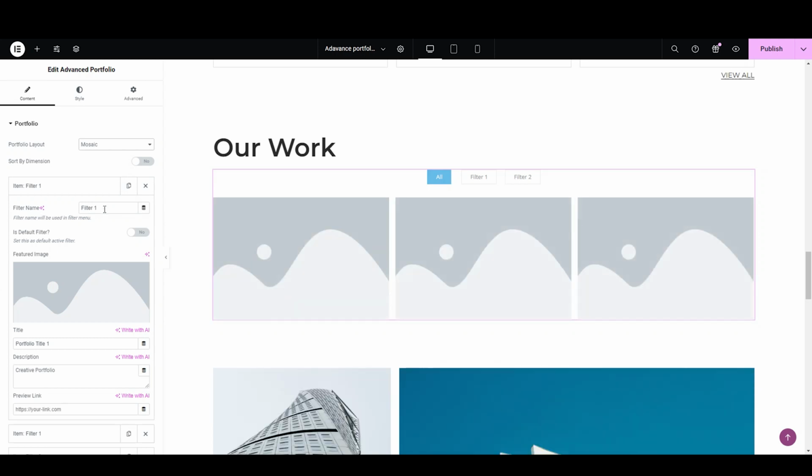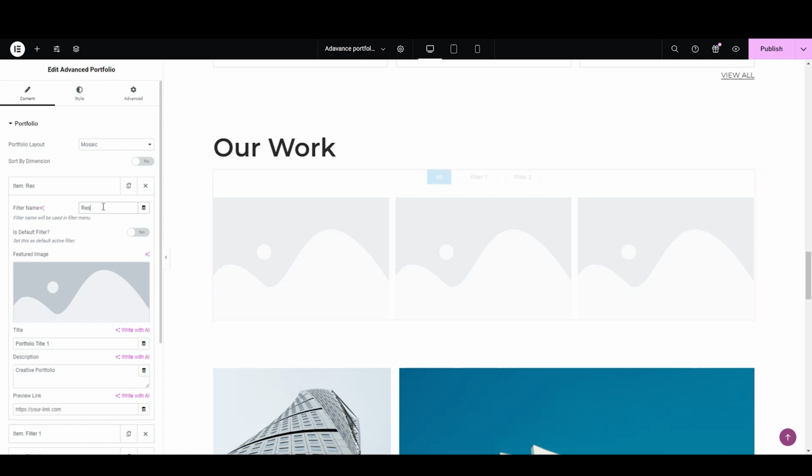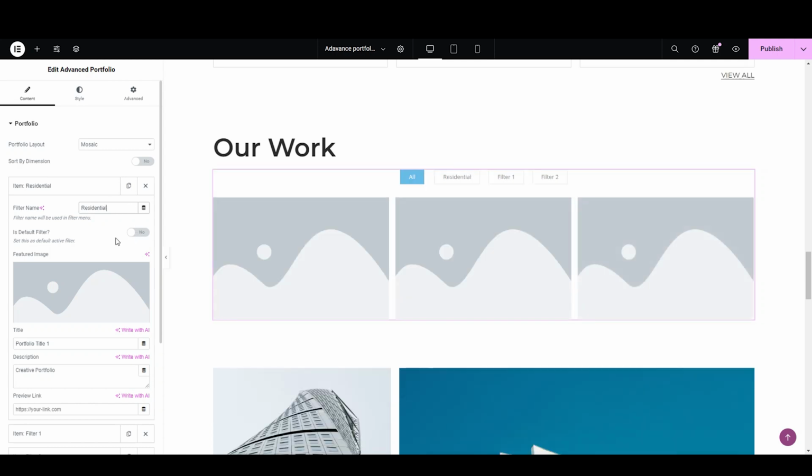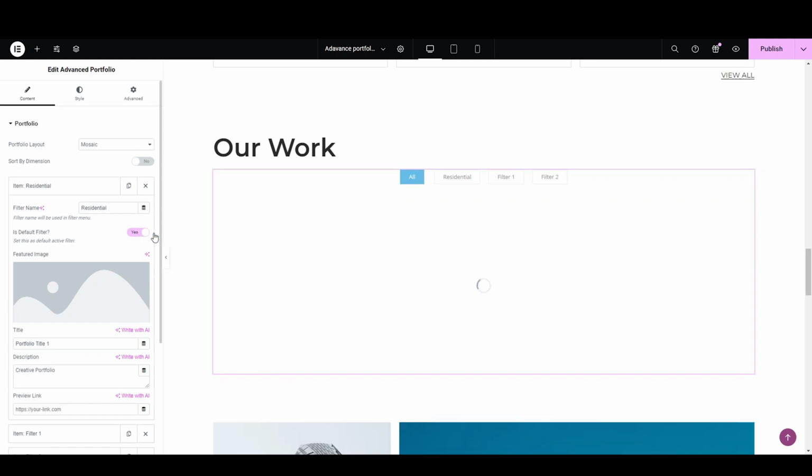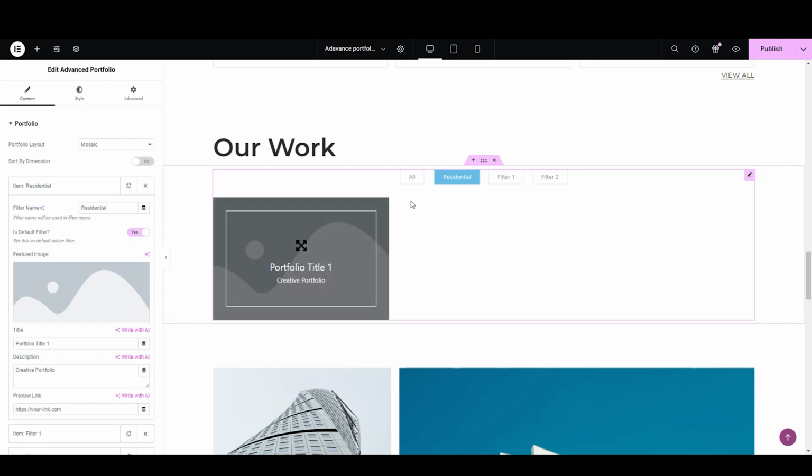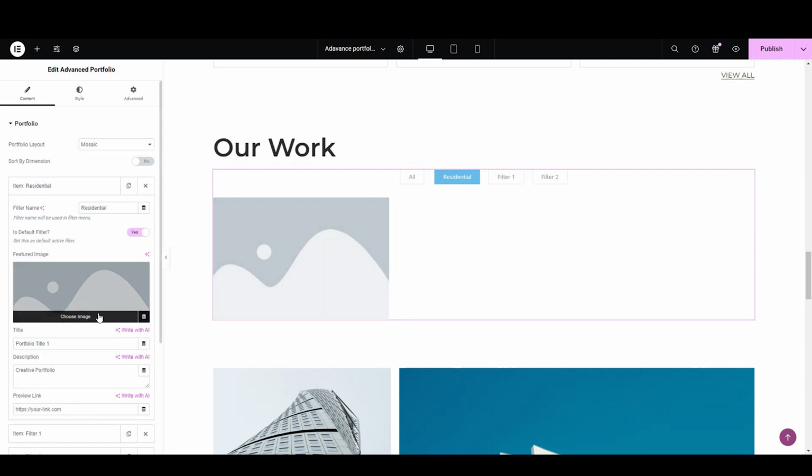So first we got this filter name option. We can write the filter name here, that will appear in the filter bars. Next, we have this default filter option. From here, you can choose if this filter is default. If yes, then toggle on this option. You can also make this filter default if we are going to add more filters here. If we toggle off this option in every filter, then it will automatically make the all filter default.